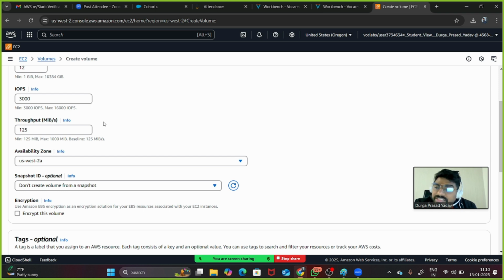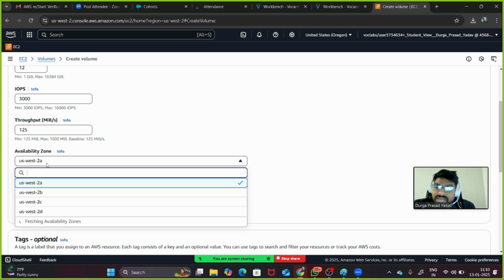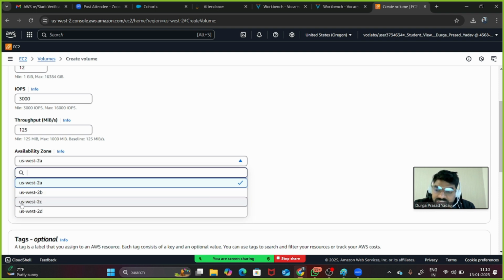Next, what is availability zone here, guys? It is showing US West 2A. In our case, our virtual machine is in US West 2C. So I'll select US West 2C. Wherever my virtual machine is, I'll select the same availability zone.